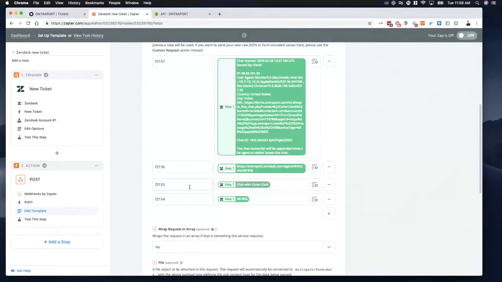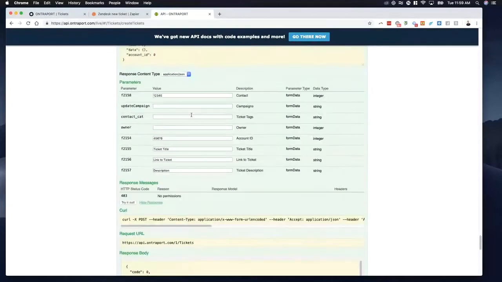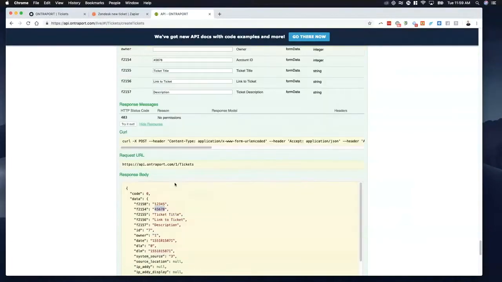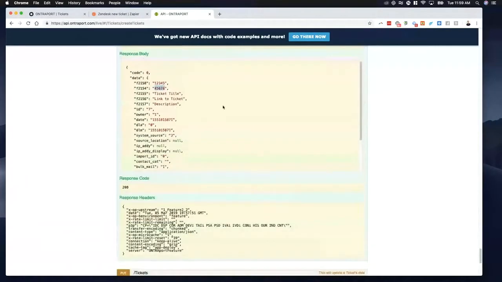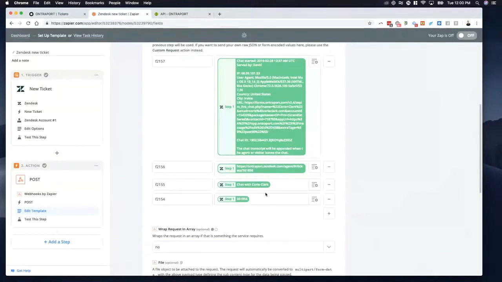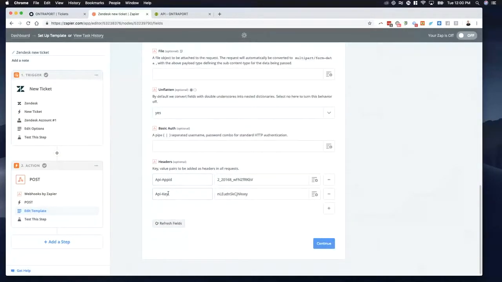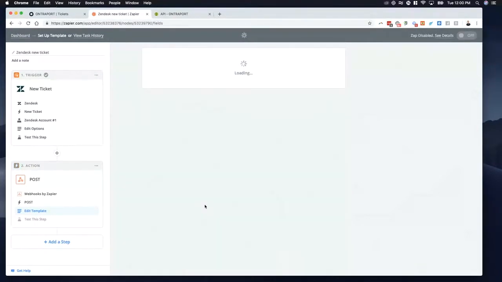And then I did, this is going to be the title, chat with Corey Clark, and then the ticket ID, I believe, F2154. The 4, 5, 6, 7, 8 I did as the account ID. So that's the account ID. So now I've got all that information in this guy right here. And man, that's really all I had to do. And I put my app ID and my API key in the headers section down here. And man, it just works.